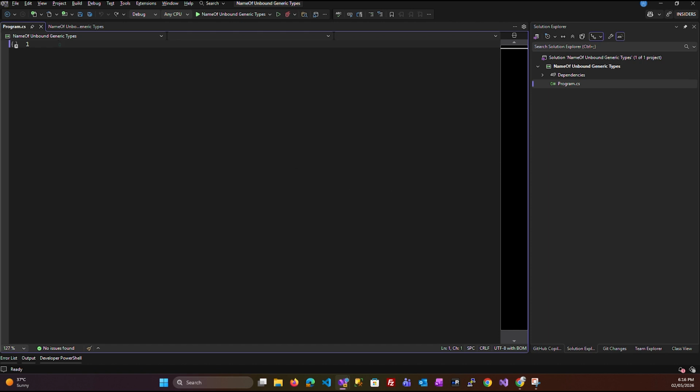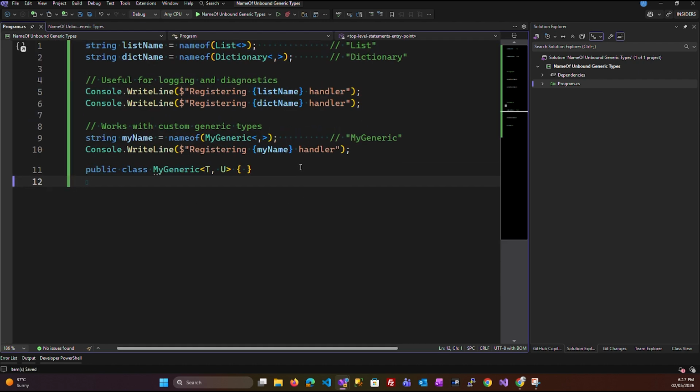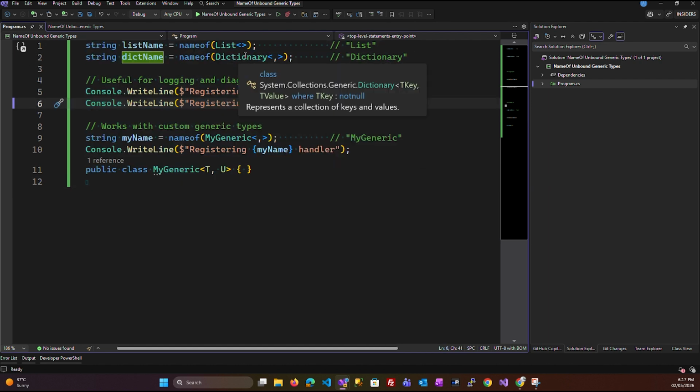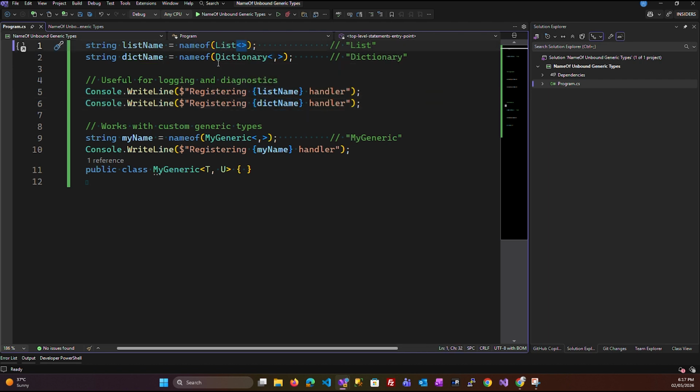I already prepared an example, and I will show you. Here, first of all, we have multiple generic types. We have the list, this dictionary, and also a generic class with two types, T and U. The thing is, now in C# 14, you don't need to specify the type just to print the generic type here.